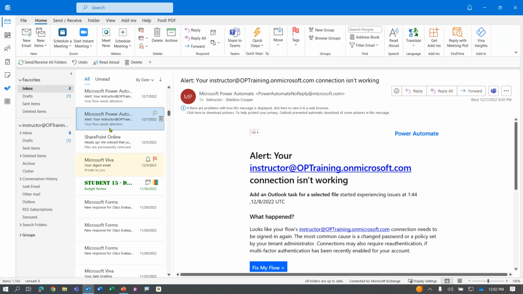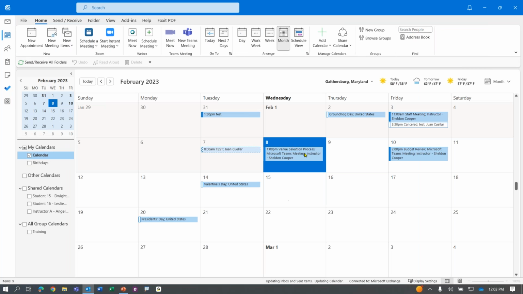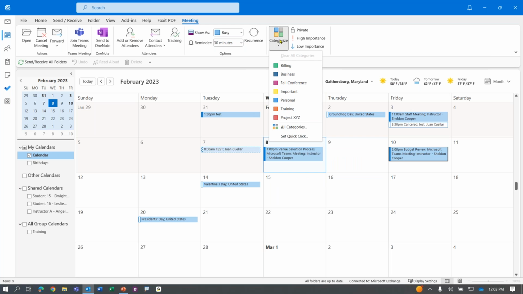Now, mind you, here's the best part about this. Those categories are not only available for emails. If I go to my calendar, I can also categorize meetings. I know oftentimes people have the question, how can I color code meetings in my calendar? By using categories. Now, let's say, remember this meeting I scheduled for this Friday? This has to do with reviewing the budget. Well, there's a category for billing. So I'm going to select that meeting, click on the categories dropdown. Watch this. Here's the billing. Look at that. It now colored it green.